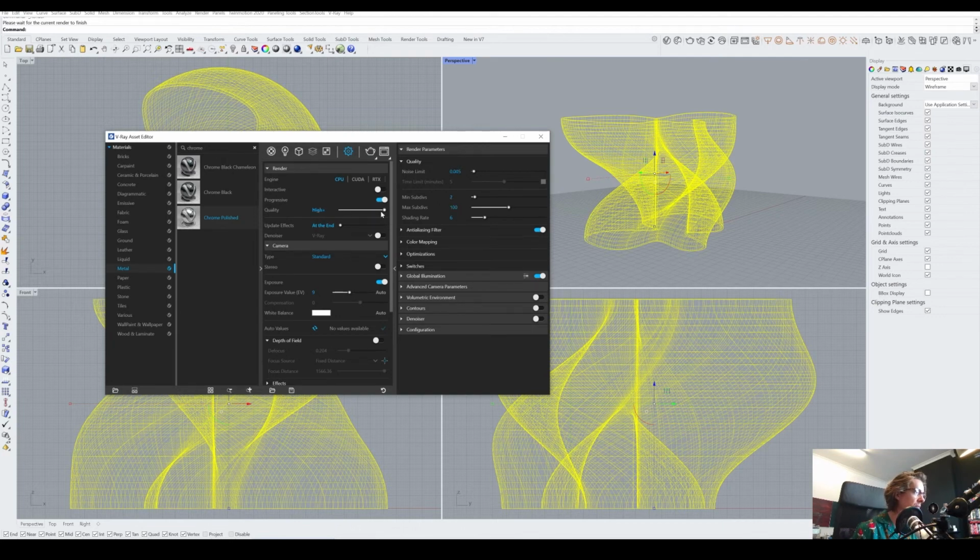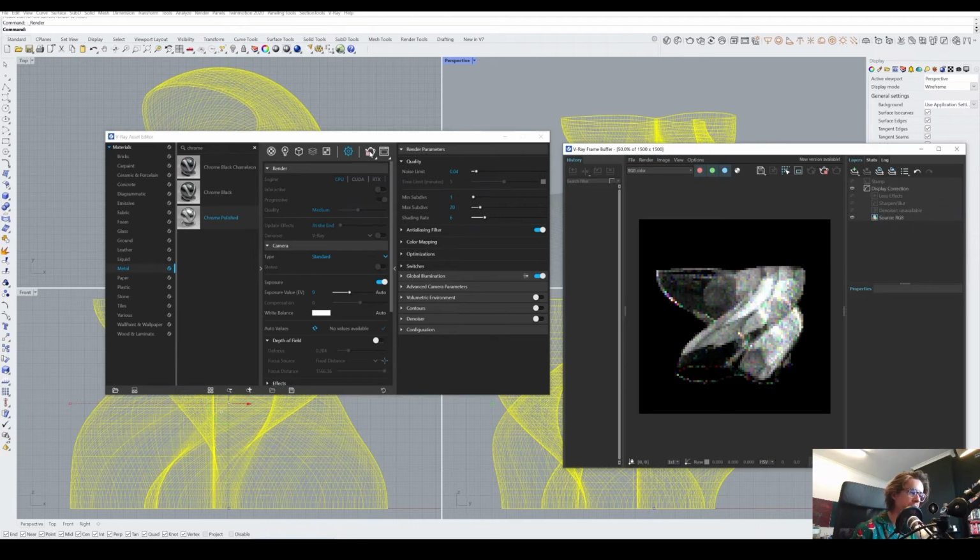You can go all the way up to high plus when you're ready for your final renders, but for now, while we're still doing a test, I'm going to put that at medium. Don't worry too much about all of these settings over here. You can play with them as you get more advanced, and of course there are videos online to learn about that. For now, let's go ahead and play with our defaults, and I'm just going to click on render.